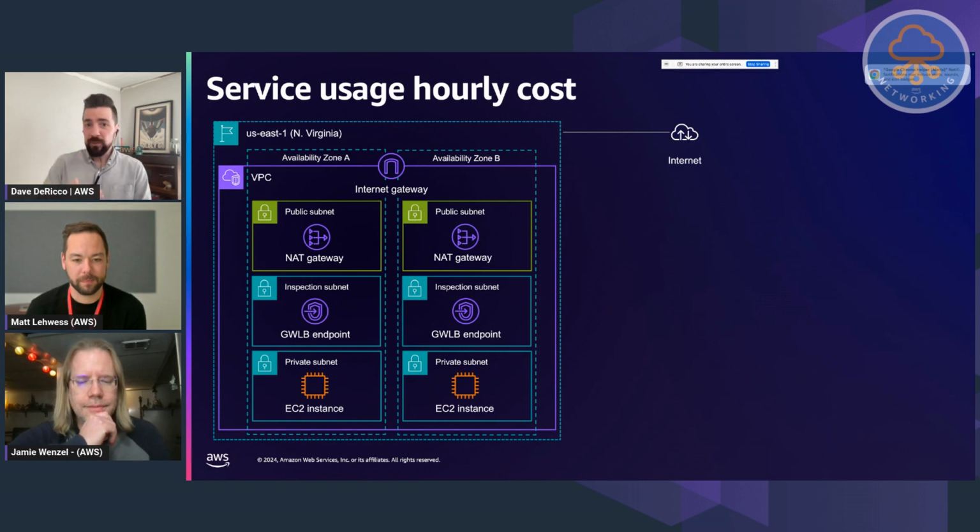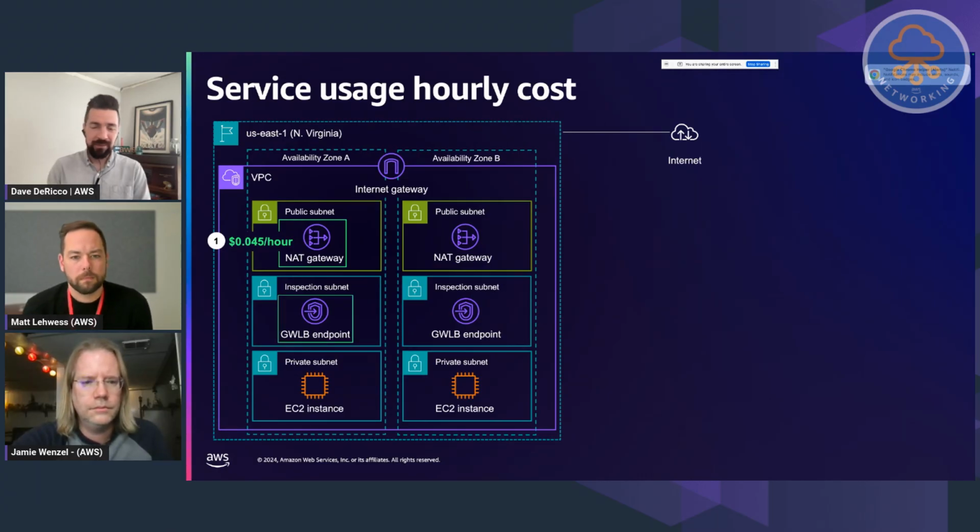So we talked about our other costs there. So let's talk about our service usage hourly costs. So we've got NAT gateway. So Dominic, I think this is where you were jumping in. So first thing we're going to deal with is NAT gateway has an hourly cost there. So in US East 1 for this particular example, it's 4.5 cents per hour. Gateway load balancer endpoints. Again, I'm not showing the gateway load balancer and the inspection VPC. Assume that they're there, but for the sake of this diagram, this illustration, I'm not going to show them. It's 1 cent per hour.